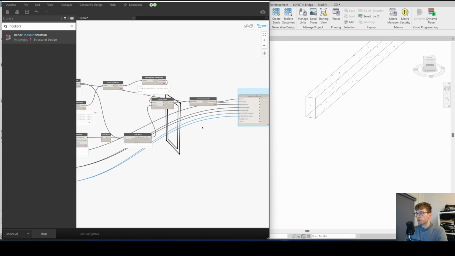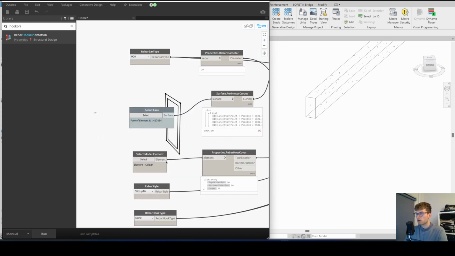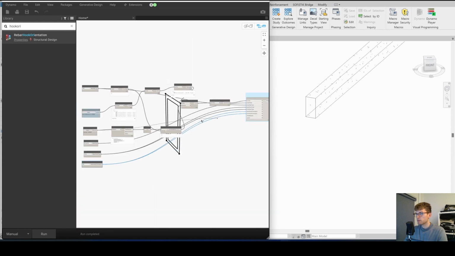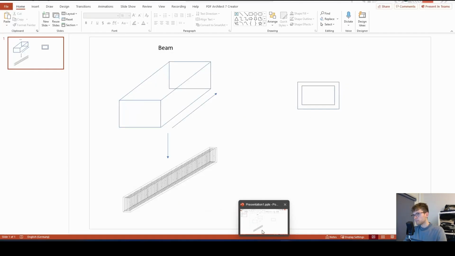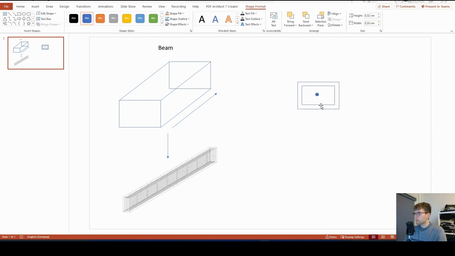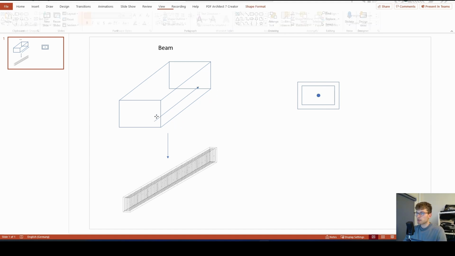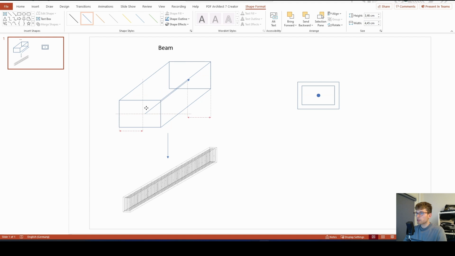Now host element, we already have that because we had to select our beam. Select model element. That goes into here. And now the last input is the vector. So that is the normal of the plane where the rebar lies. And so what we have here basically is our cross section. And I hope I draw this correctly, but the vector is normal to our rebar plane. So that means we are looking for this vector.